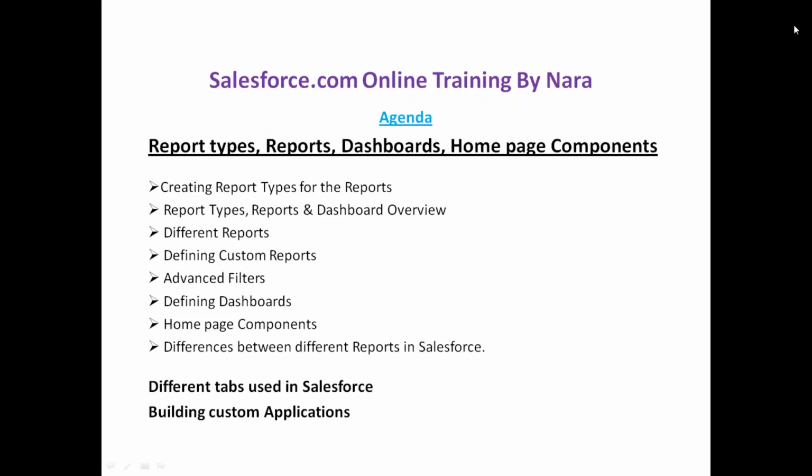In addition to that, we will work with the different tabs used in Salesforce and building applications. So these are the total six topics we will work on in today's session. Here are the topics you can see.